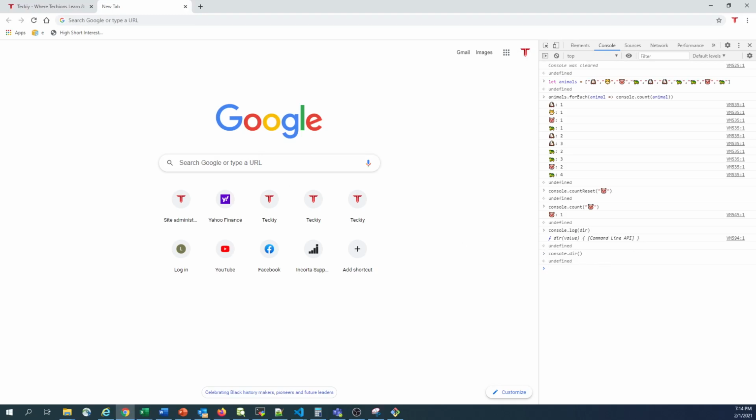So let's say you are assigning an HTML element, and you want to list down what the DOM properties are. You can use the console.dir function over there. So that is quite an interesting one.